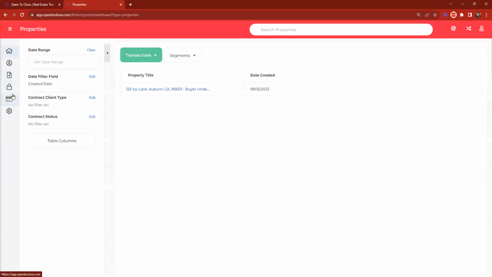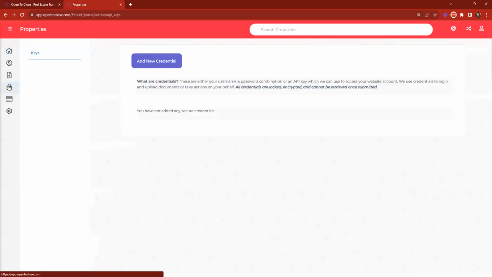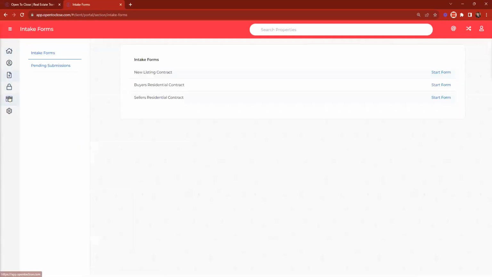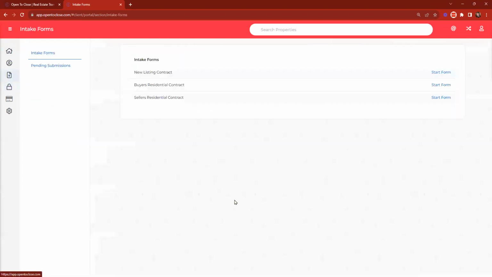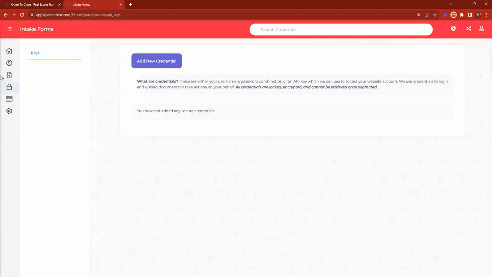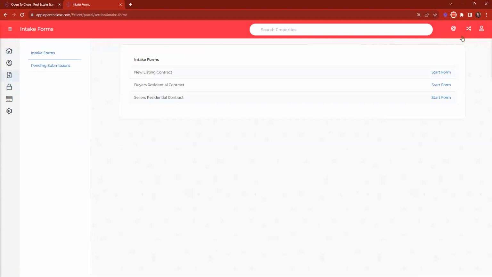For this particular portal, the only people that truly need access to this are party members who are sharing credentials with you, or party members who need to fill out that intake form. Okay, that's really the only time you need someone as an agent within Open to Close. You can have other people who are not agents in Open to Close. As long as there's someone who needs access to the intake forms and to sharing credentials, I would say have them in there as an agent portal user.